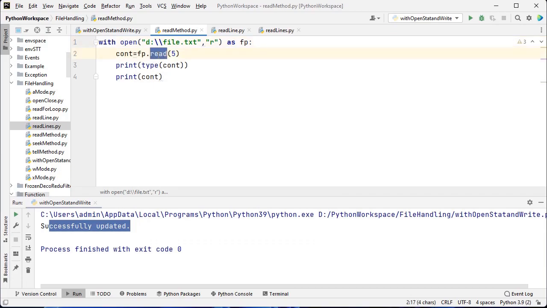Here I have used the read inbuilt method. Inside the read method, I have passed an integer number. It indicates the number of bytes to be read from the beginning of the file. This is the file pointer object, so it holds this file. So with the help of this statement, I read 5 bytes from the beginning of this text file.